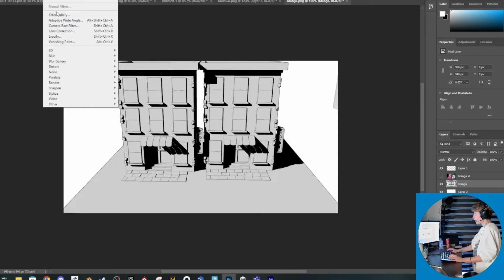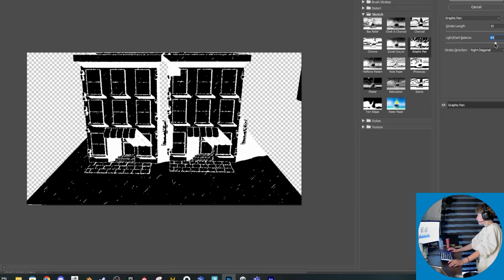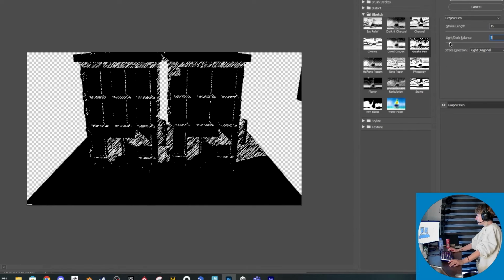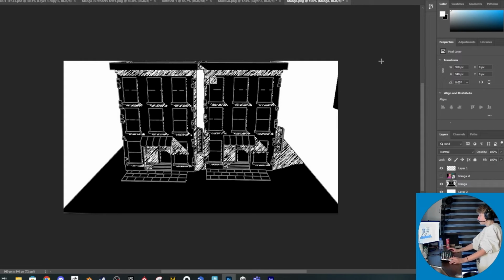Go to filter, filter gallery, and you go to sketch, graphic pen. Now you see these lines here that are white and black. The more you go up, the whiter it becomes. Well, I don't know which one is the correct, because it depends on what you prefer. Usually I like to be somewhere between 15, 12, like not much brightness but not very dark, something in between. I go here. Oh, looks ugly, but it's fine.